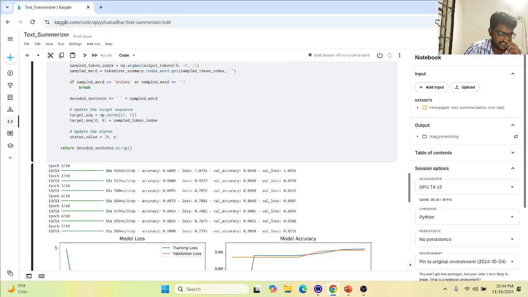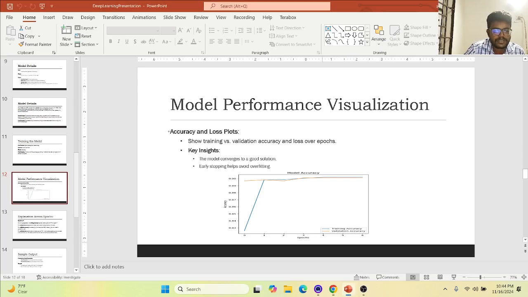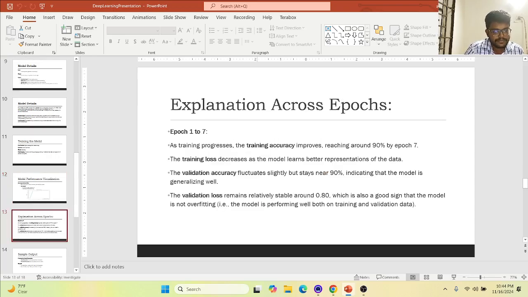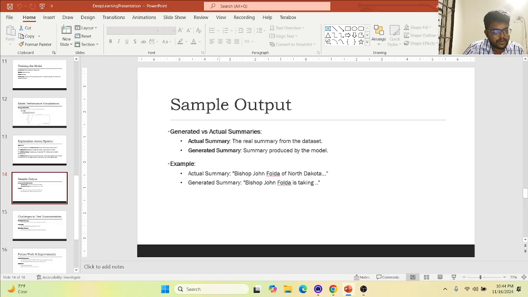Here we see we have 7 epochs, and here is the performance visualization. Then we have the explanation. As we see here, the validation loss is stable around 80, which is a sign that the model is not overfitting and is generalizing very well. It performs well on unseen data as well. So we have a sample output here.